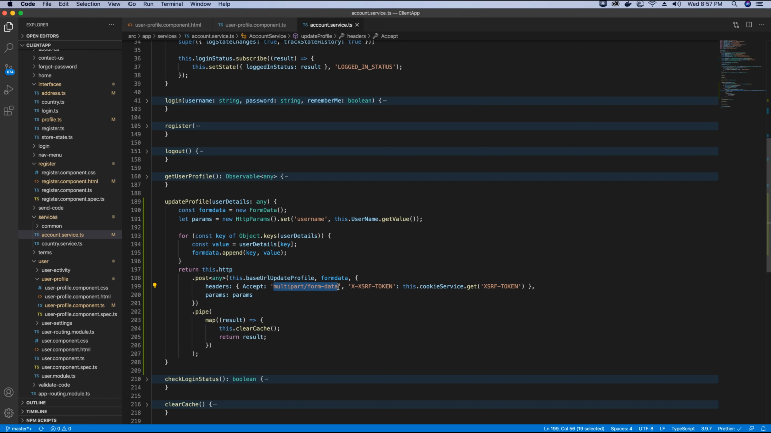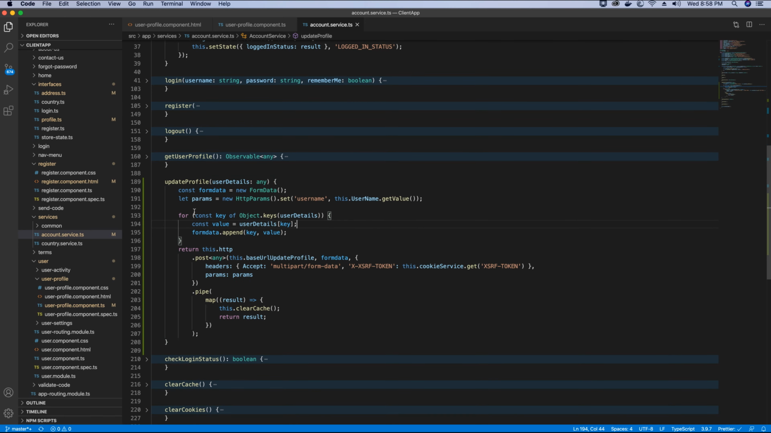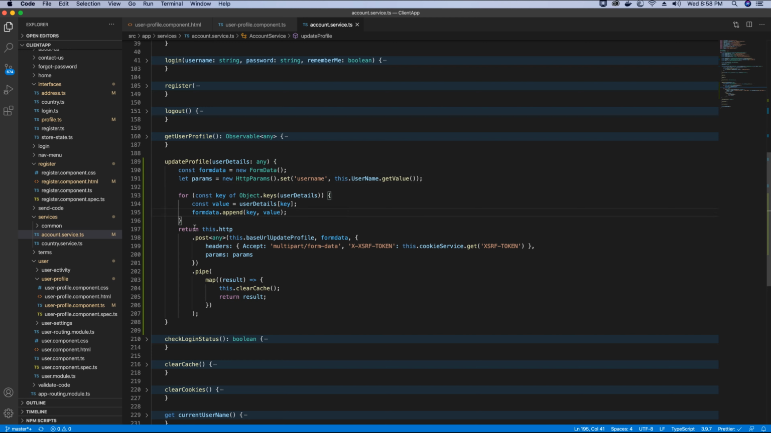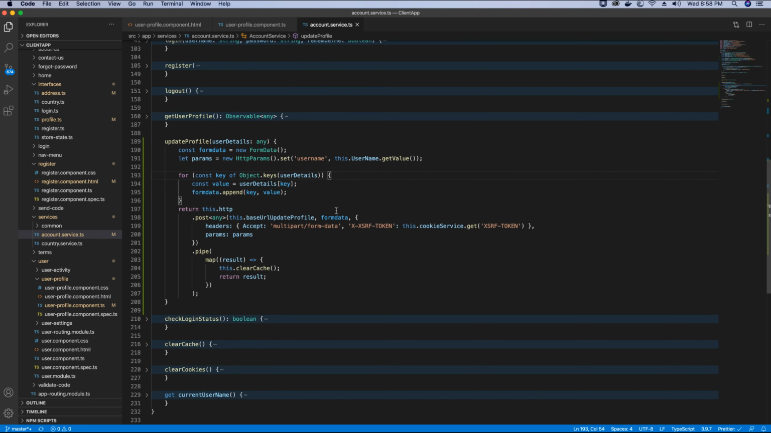That's because I need to attach files as well when I'm making the HTTP request, because the user might want to update their profile picture and the form might contain some files. Therefore, I have added this encoding type over here. Next thing that I want to do is in the HTTP params, I have set the username, and finally I have created the form using the key value pair, and from the user details that I'm going to be receiving when this method is called.